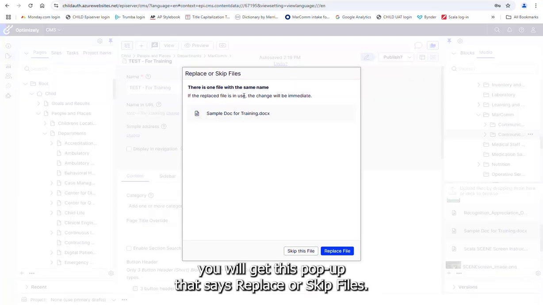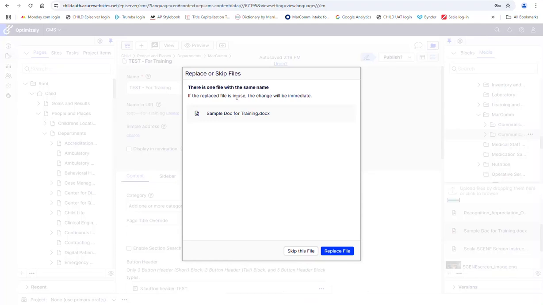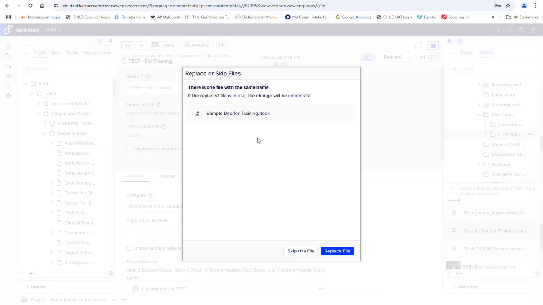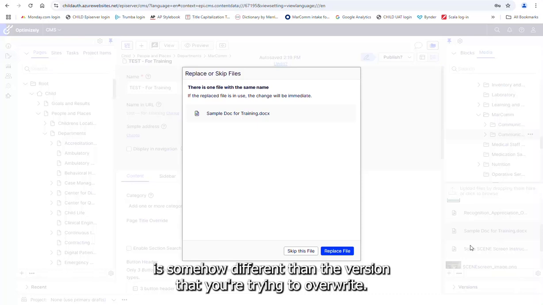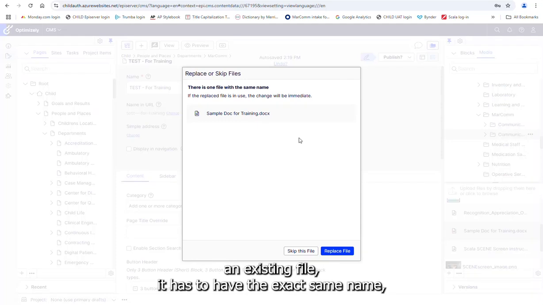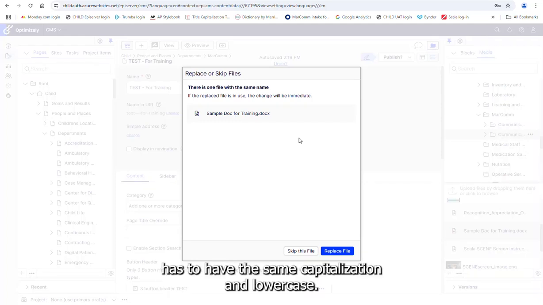Now, if you've done it right, you will get this pop-up that says replace or skip files. You want to click replace file. If you do not get this pop-up, that means that the name of the file is somehow different than the version that you're trying to overwrite. So it's very important. If you're going to overwrite an existing file, it has to have the exact same name, has to have the same capitalization and lowercase. Everything in the title of the file has to be identical.